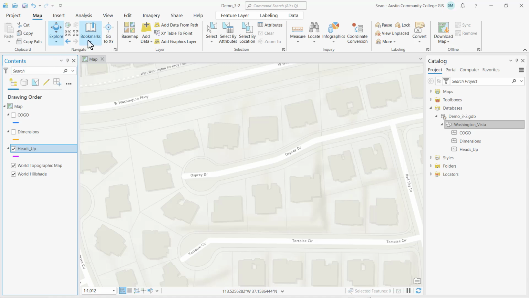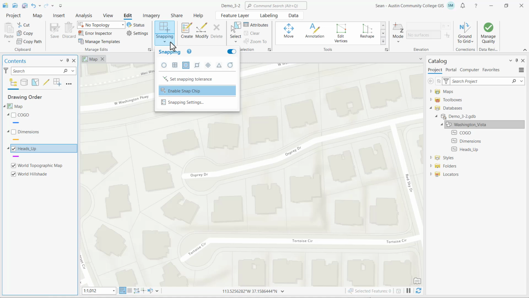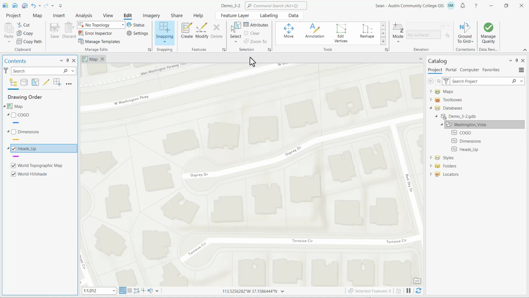Now I need to activate the Edit ribbon, so I'm going to click on the Edit tab. And then in the Snapping group, under Snapping, I want to make sure that Snapping is on and that Vertex Snapping is enabled. Go ahead and click out of the Snapping window.